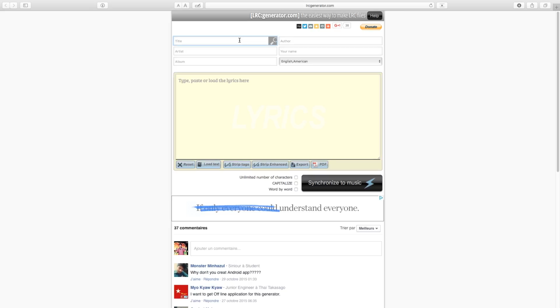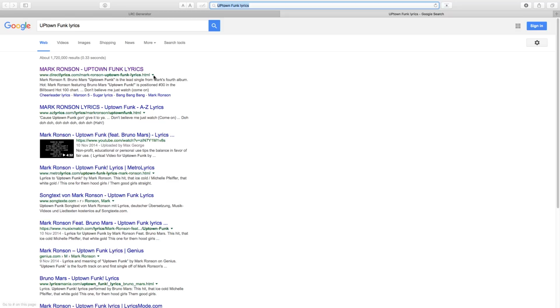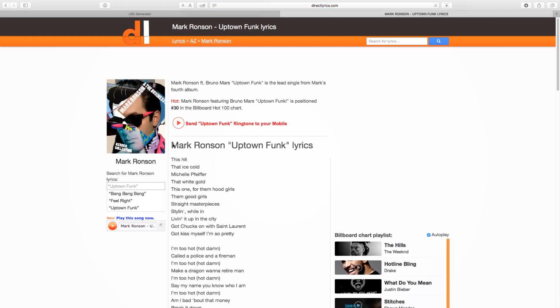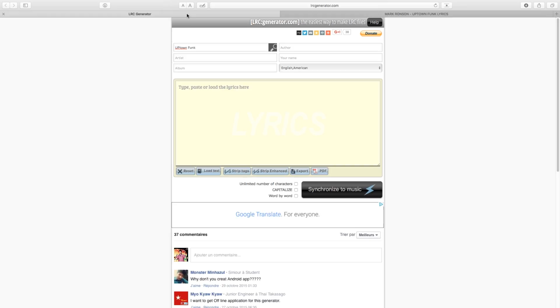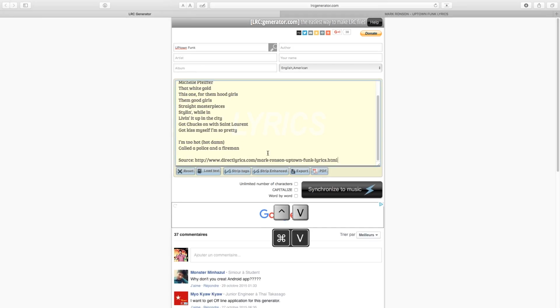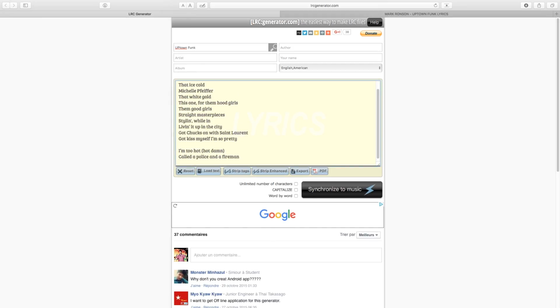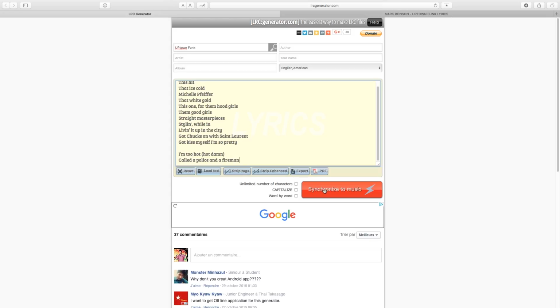On their website, you need to type in the song title, and if you haven't already got the lyrics, you can use the built-in search feature to perform a Google search for your song lyrics. In Google, select one of the results, and from there, copy the lyrics you are using. As my MP3 is only a short snippet of the song, I don't need all the lyrics, so this will be fine. Back in the LRC generator, paste the lyrics into the yellow box and click to synchronize music.